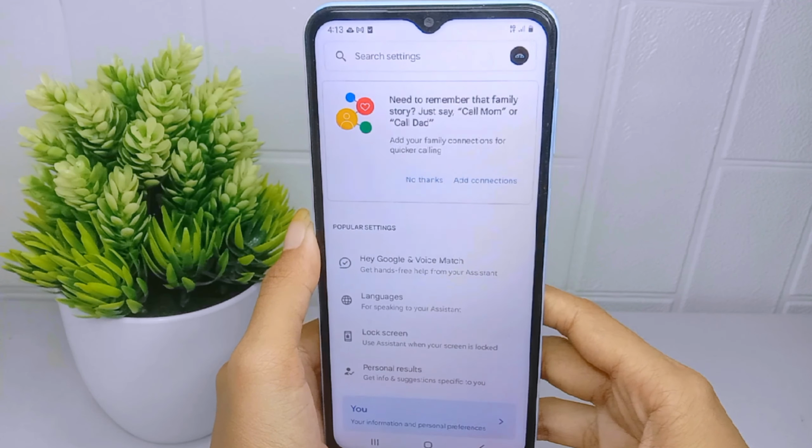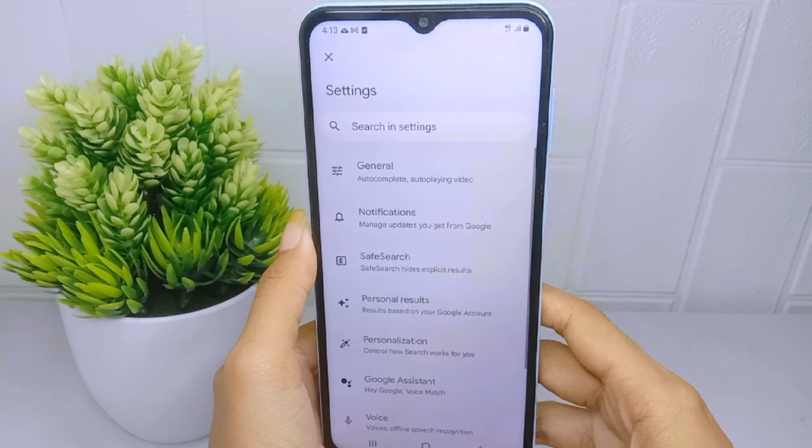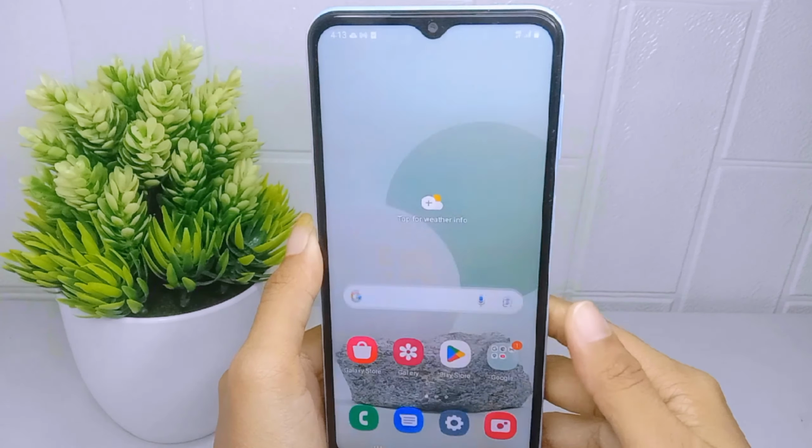Well, that's the tutorial on how to turn off Google Assistant on Samsung Galaxy A15 device.